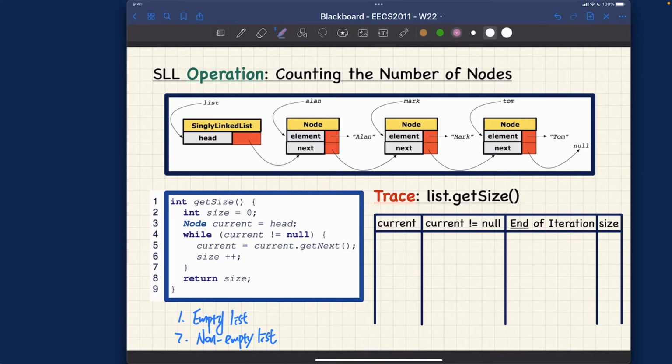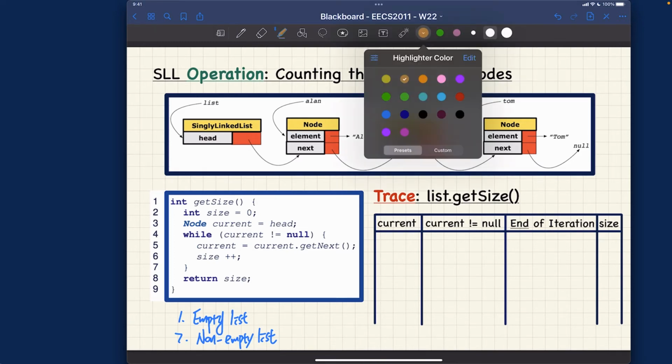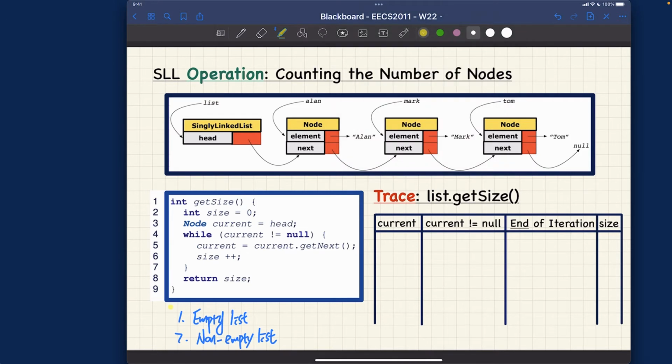Having this in mind, I would like to now talk about these two cases, and at the same time, I'll go over the code together with you. The code itself is rather straightforward. Let's go over it very quickly. We have some local variable size that's going to be updated as we go over the chain of nodes. Presumably, it should be initialized to be 0 at this point, and then we're going to start with the head.